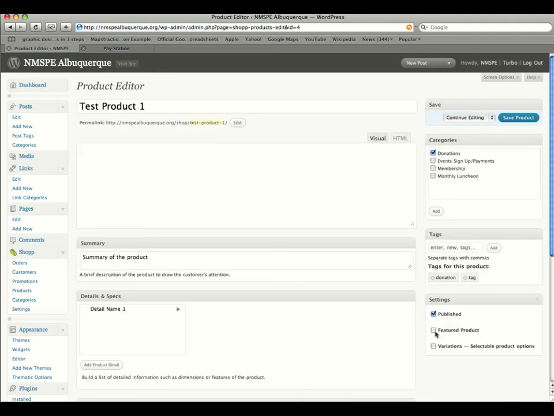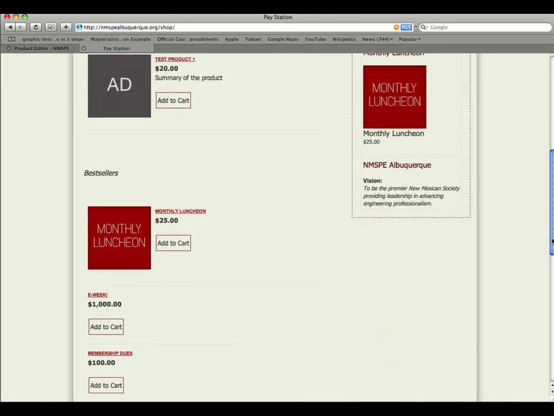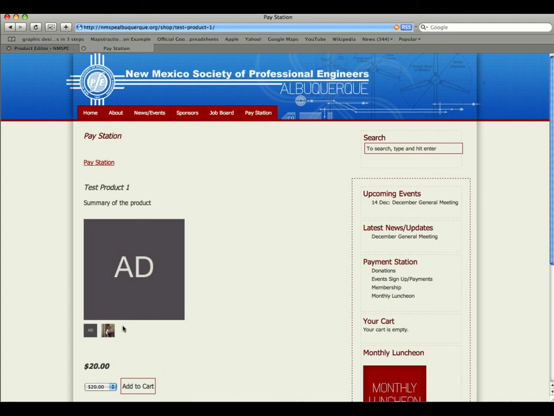and we want this to be a featured product. We select featured product, save product, and reload it, and now that's part of the featured products. So if we click on that, we'll see that we have our 2 images.